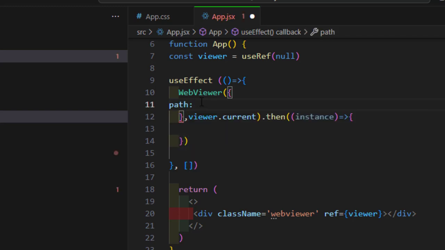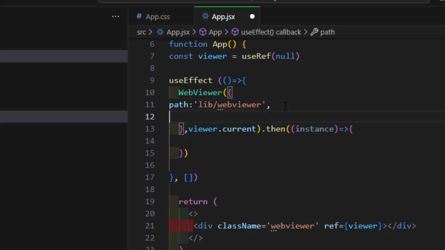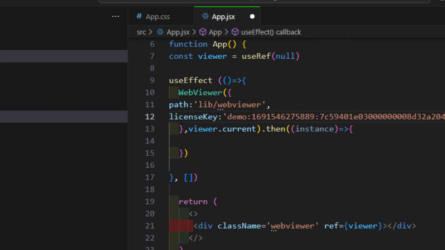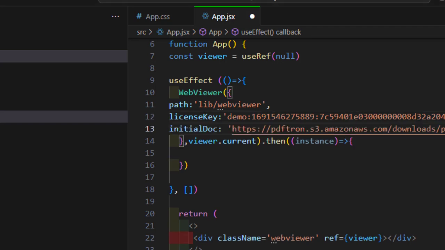Now within the WebViewer options, we need to specify the path to the files that we've just copied into the public folder. So that was lib/webviewer. We need to specify a license key, and you can get a free trial license key from the Apryse website. I'll just paste mine in for now. We can also specify an initial document that will be loaded. This could be a local file or it could be a URL. For now, we'll use a URL.